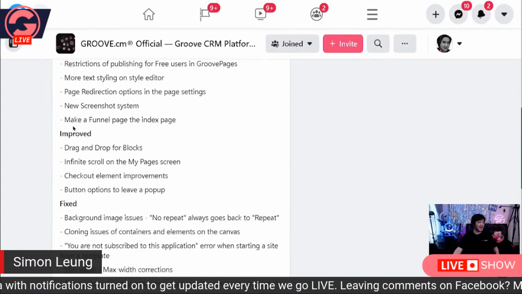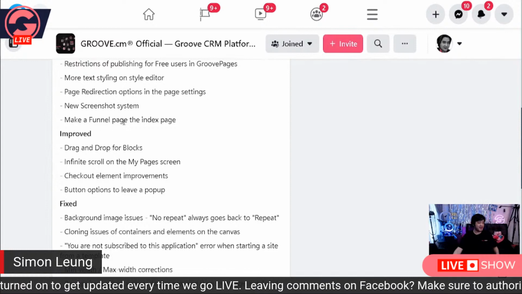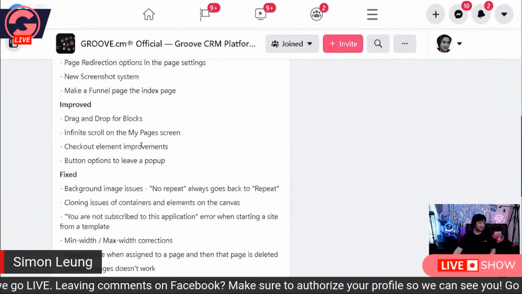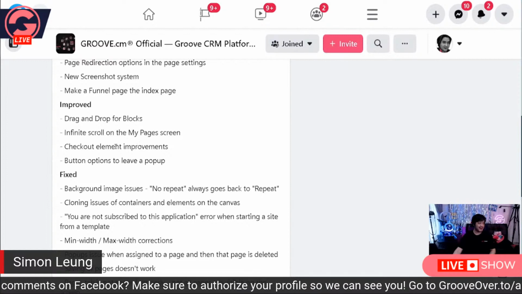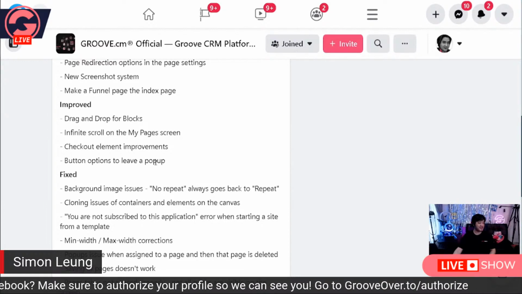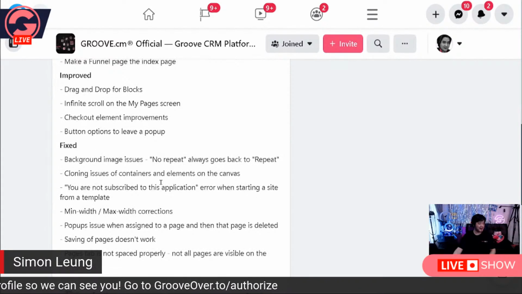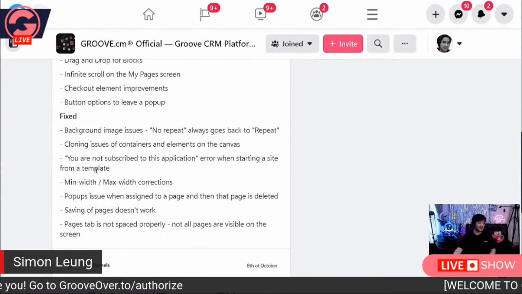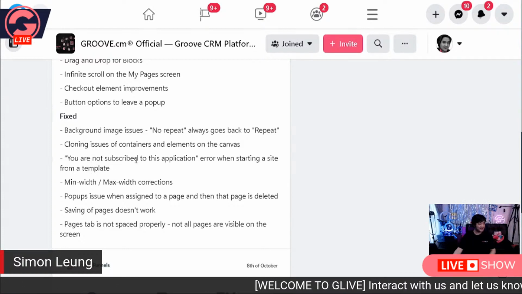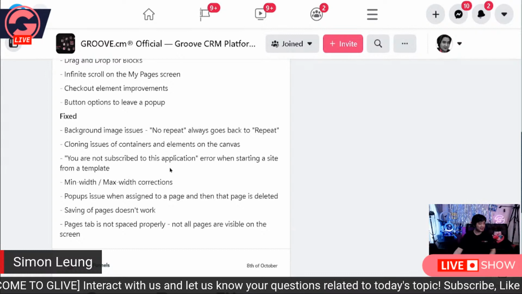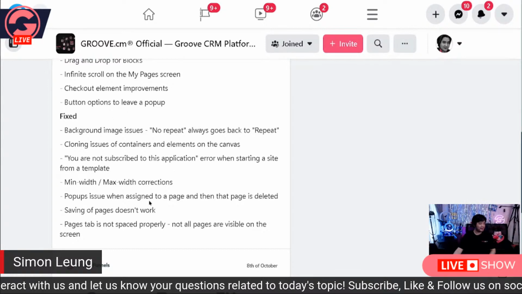We also have a new option for you to make a funnel page from the index page, which is also very cool. Some things that have been improved: drag and drop for blocks, infinite scroll on the My Pages screen, checkout element improvements, as well as button options to leave a pop-up. Some additional things that were fixed, including background image issues, including the cloning issue of containers and elements on canvases. Sometimes we receive a "you are not subscribed to this application" error when starting a site from a template, and just a few of these other ones.